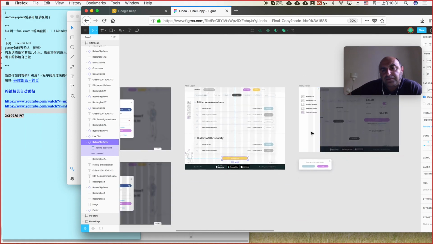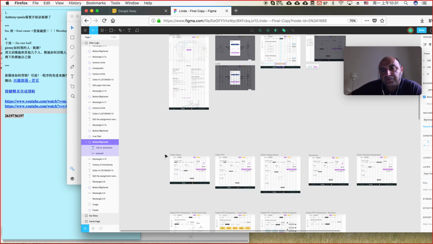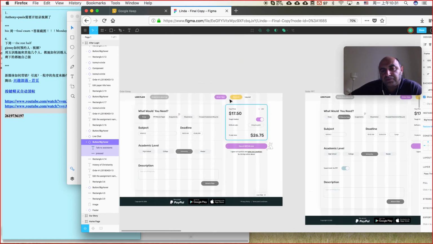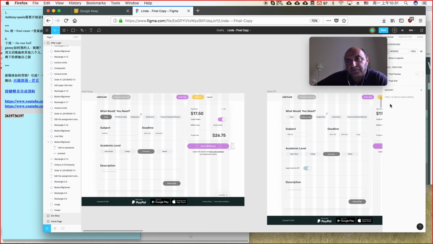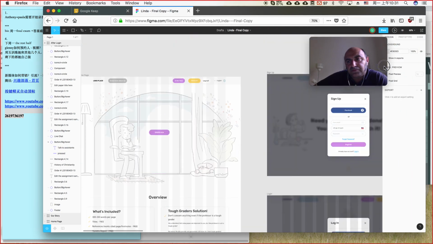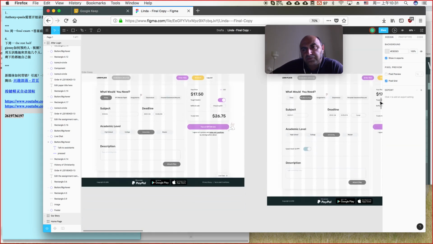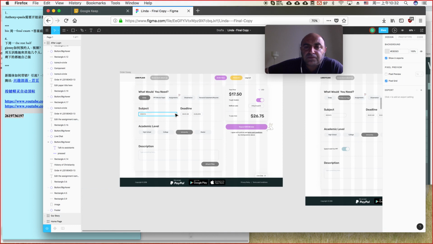Then let's see. This is a function list. When the student clicks here, it should jump to this page. This is easy to understand, right?